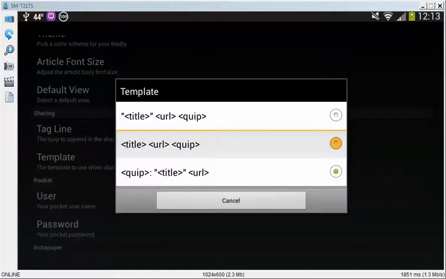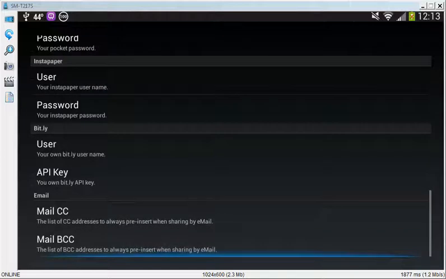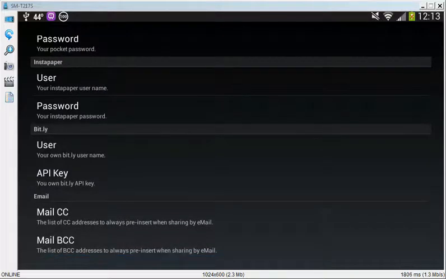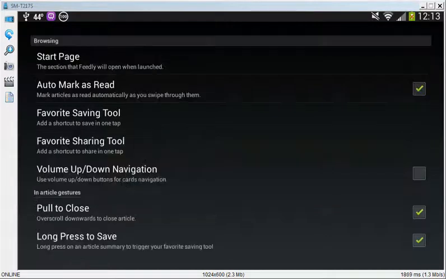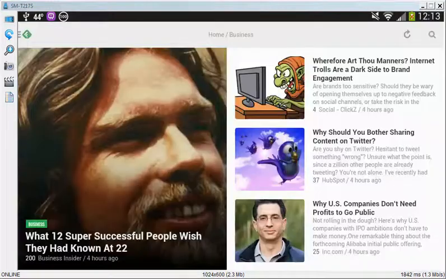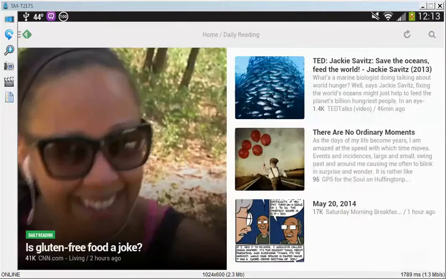Okay? And then lastly, if I use Instapaper, Bitly, or if I want to send these to email when I share them, certainly could do that. So one of the things that I could do, let's say, for example, I wanted to automatically send something that I shared to Evernote, I could do that as well by using my secret Evernote email address. Now that I've done this, I go to the home, which is where I would normally start up.